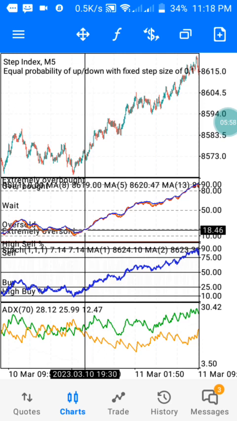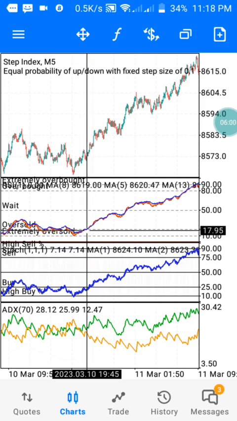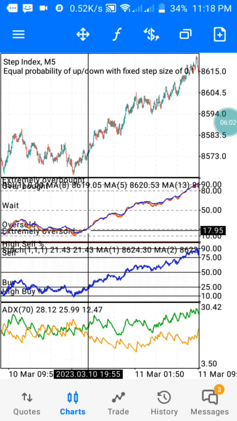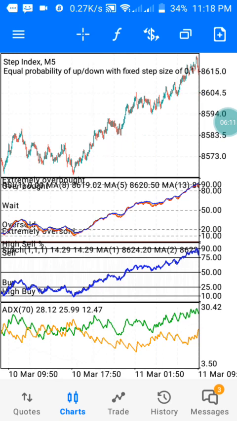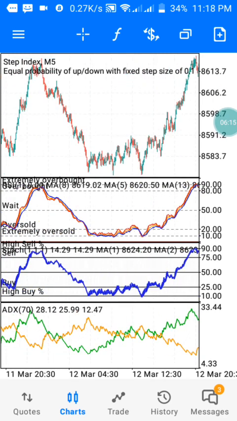You see now, the green is taking up an uptrend. So when I discover that the green has finally taken the uptrend, then I can successfully take my trade to this level. So it only works on step index. I'm going to show you the settings of this after this video.